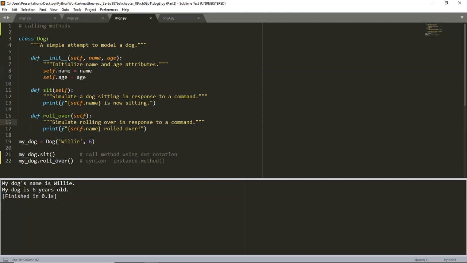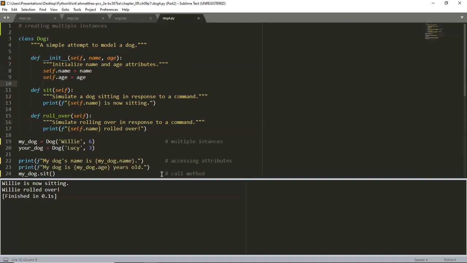Okay, so let's look at this example. Let me run it. And Willie is now sitting and Willie rolled over. So why is it important to have appropriate descriptive names? This syntax is very useful when attributes and methods have been given appropriate descriptive names like name and age and sit and roll_over. We can easily infer what a block of code, even one we've never seen before, is supposed to do. So let's look at creating multiple instances now in this next example.